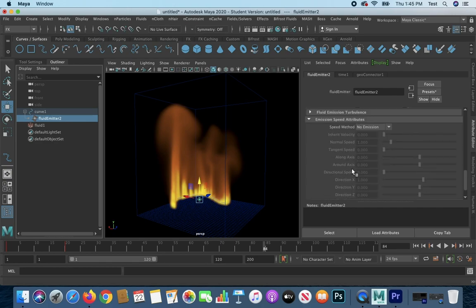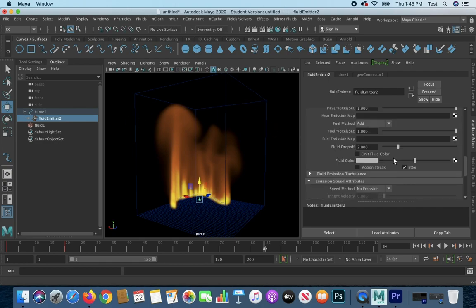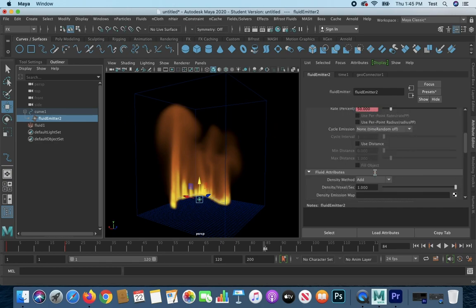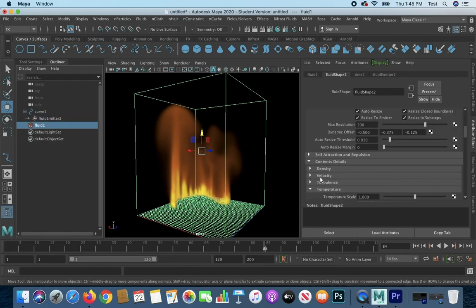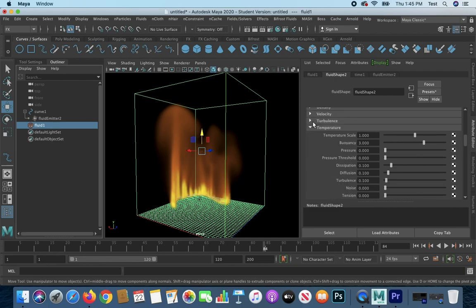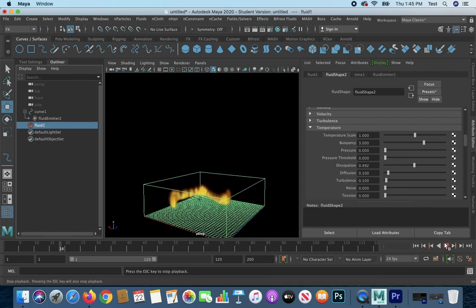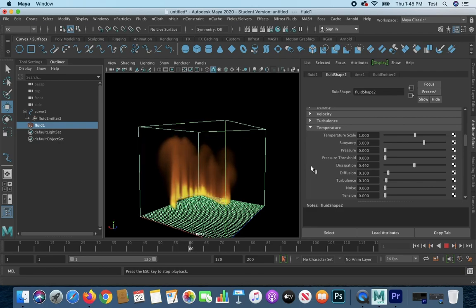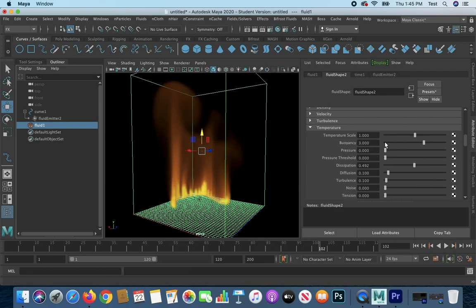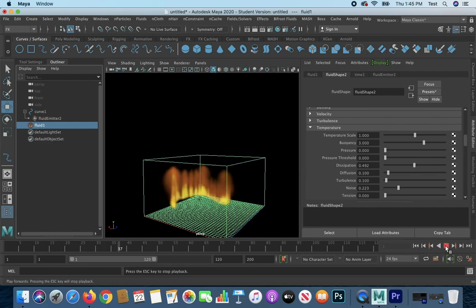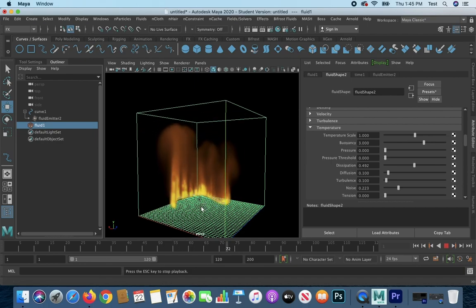Also, to really simulate fire, I might want to change under my fluid container and go to my temperature controls here. I might want to let the dissipation increase. So I have all of that. Right, so now maybe that's giving me a better simulation. Let's add some noise, perhaps. And now I get a kind of crackling.